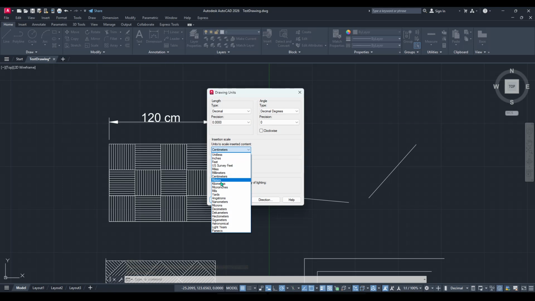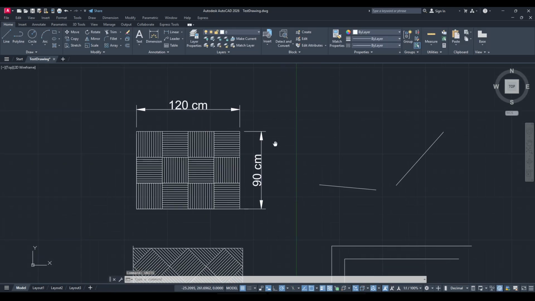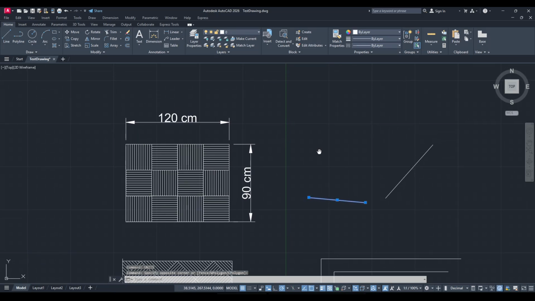Open the insertion scale dropdown and select meters. Confirm the change, and you're done with the setting itself. From now on, when you bring in content, AutoCAD will treat it as being in meters, making it come in at the right size relative to your drawing.